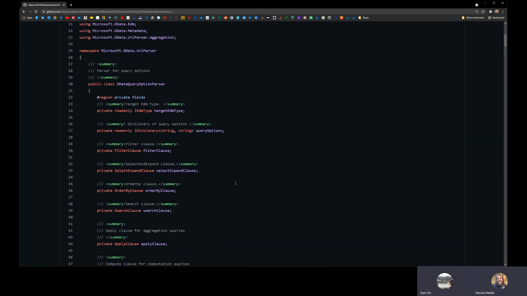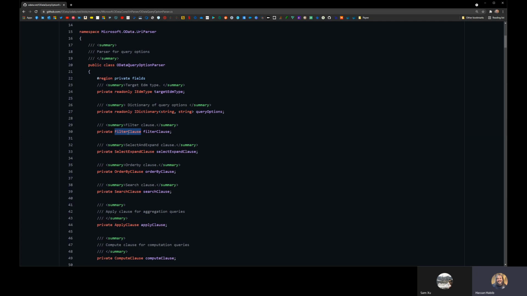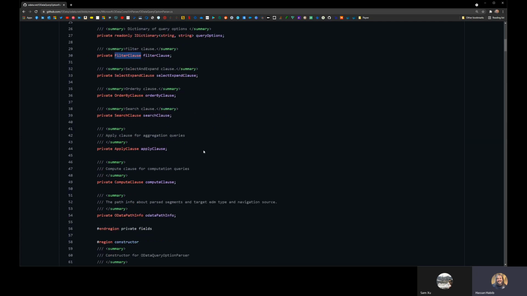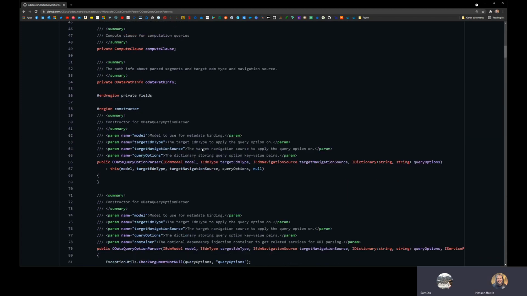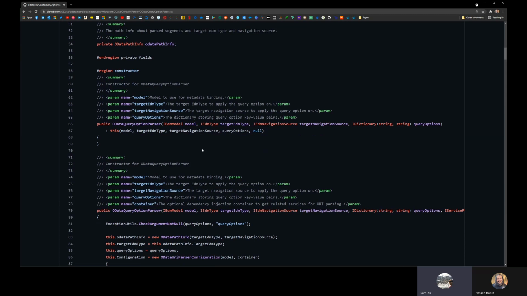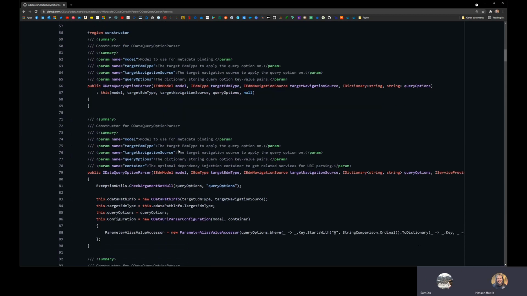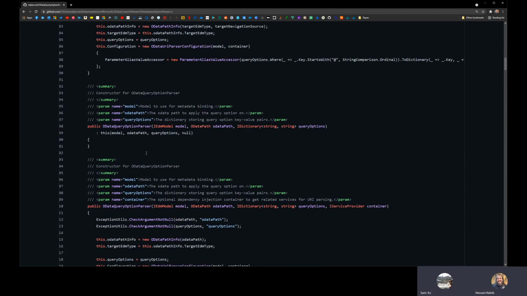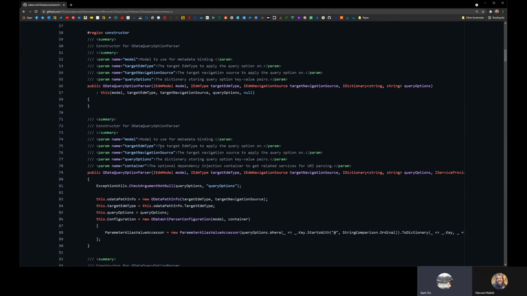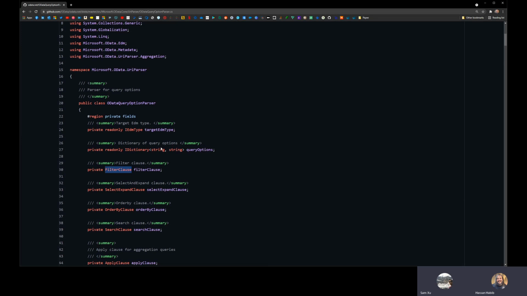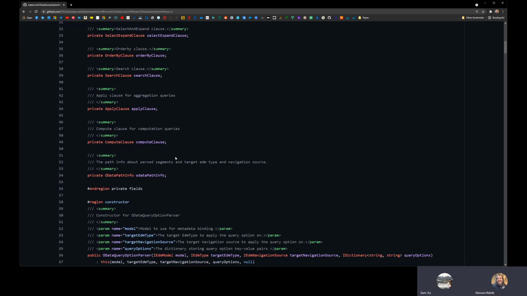All right, my friend. So each one of those is its own clause, basically. And these classes that you're creating, is that what you call an AST? Yes. You can see there are a lot of classes: the apply clause, create clause, order by clause, compute clause. And you got all of these. That's the in-memory representation for the query option that's passed from the URL OData query option parser. Gotcha.